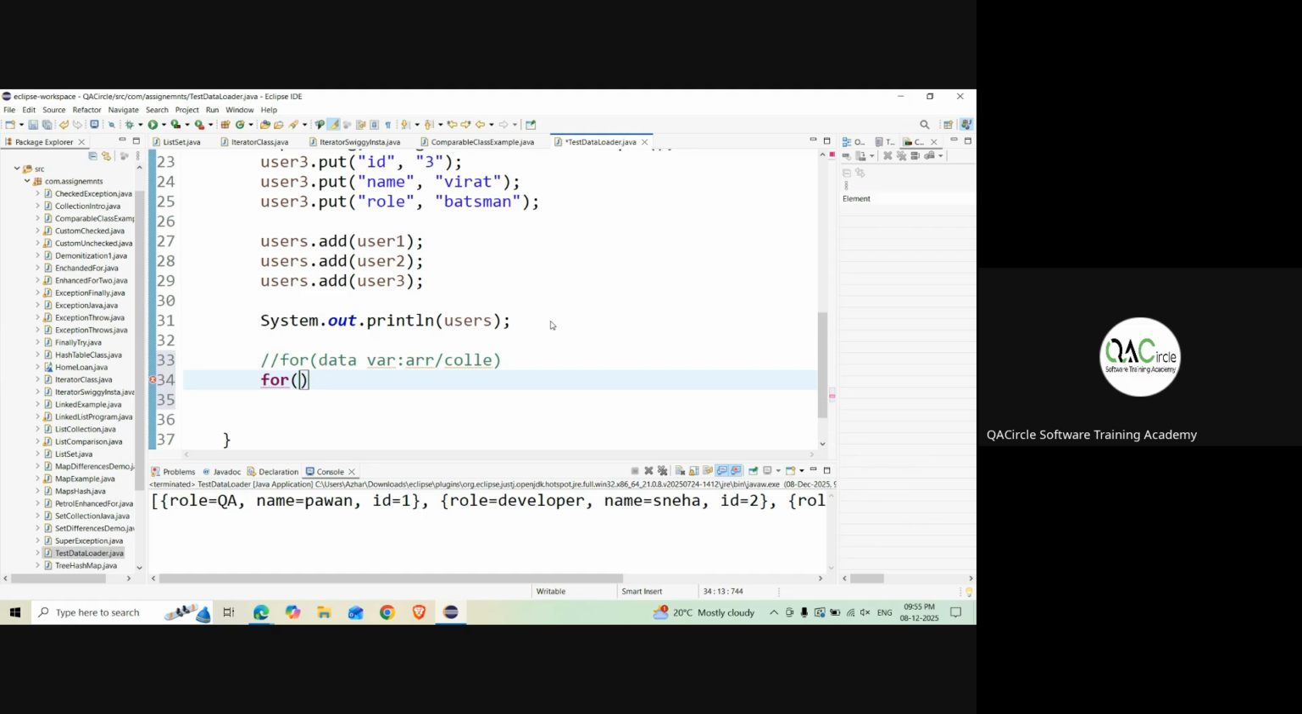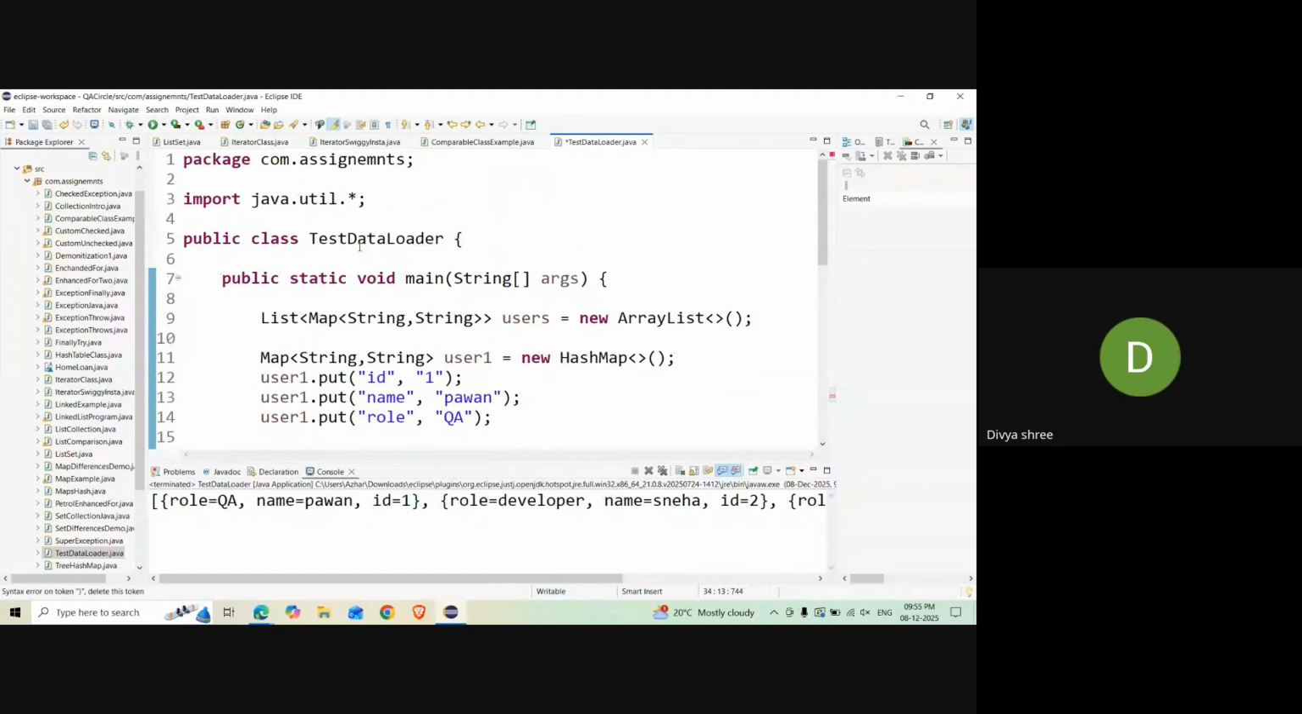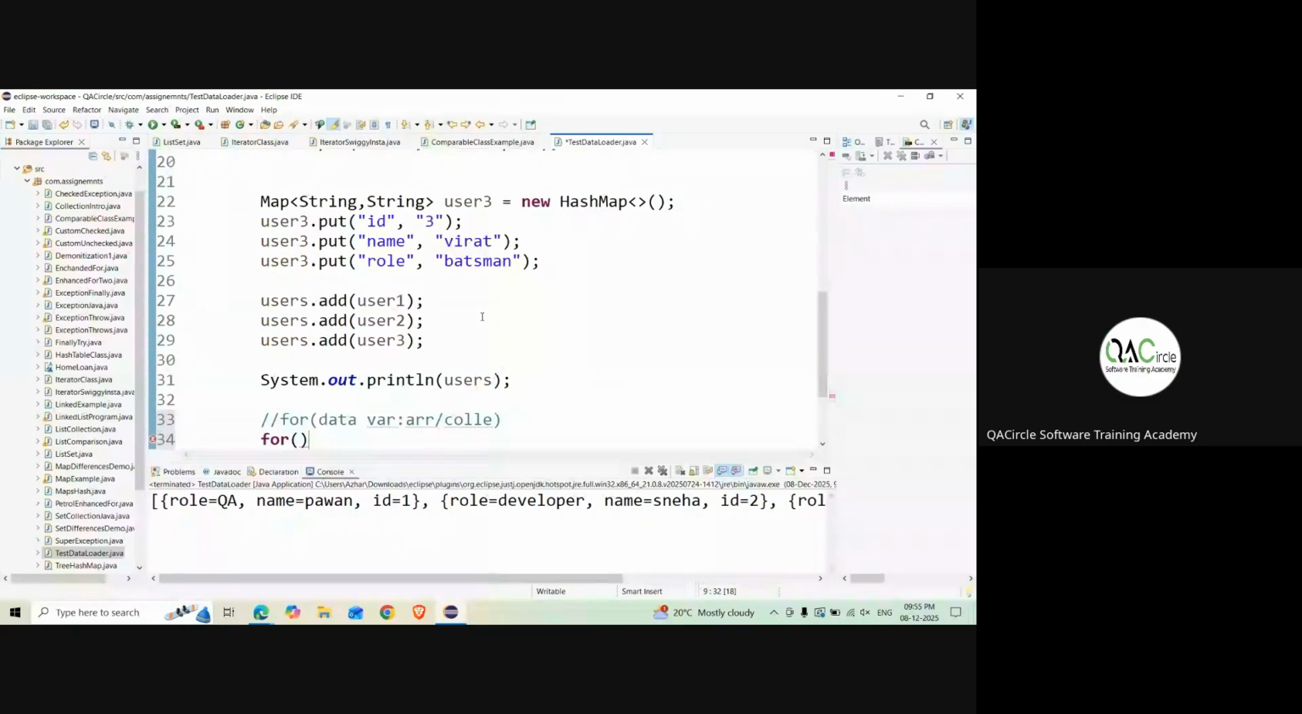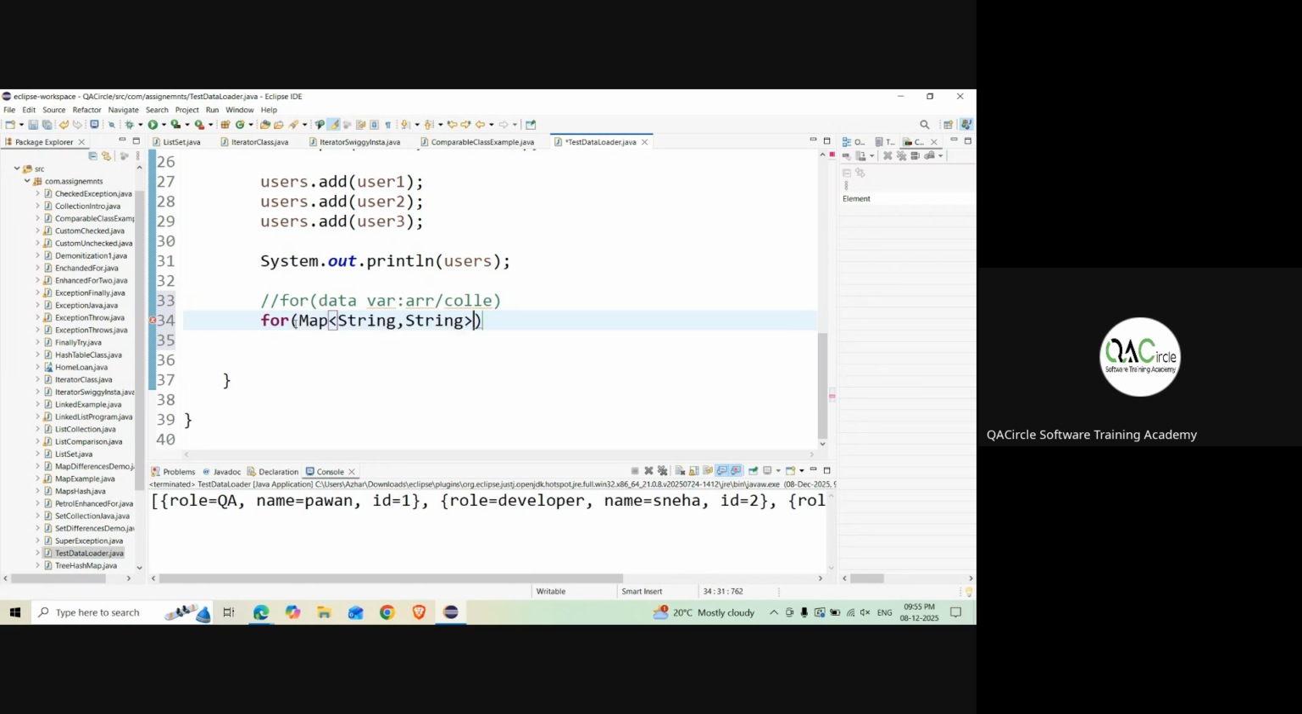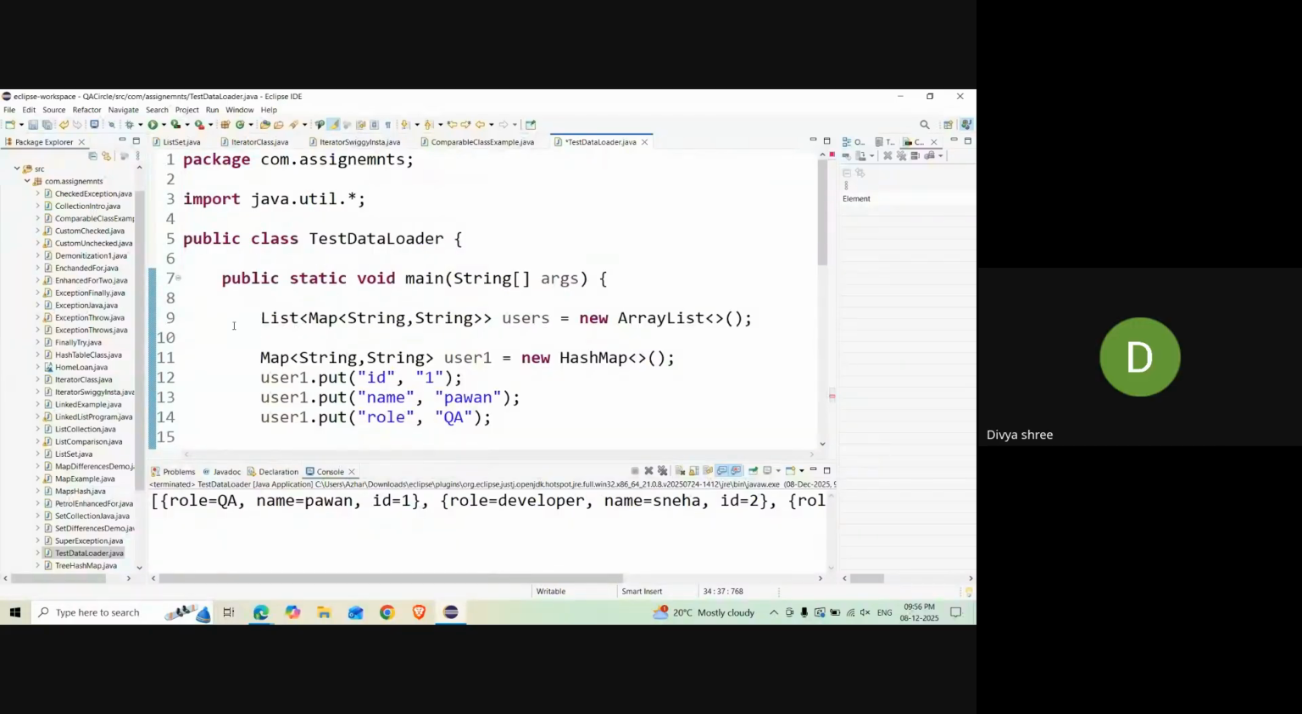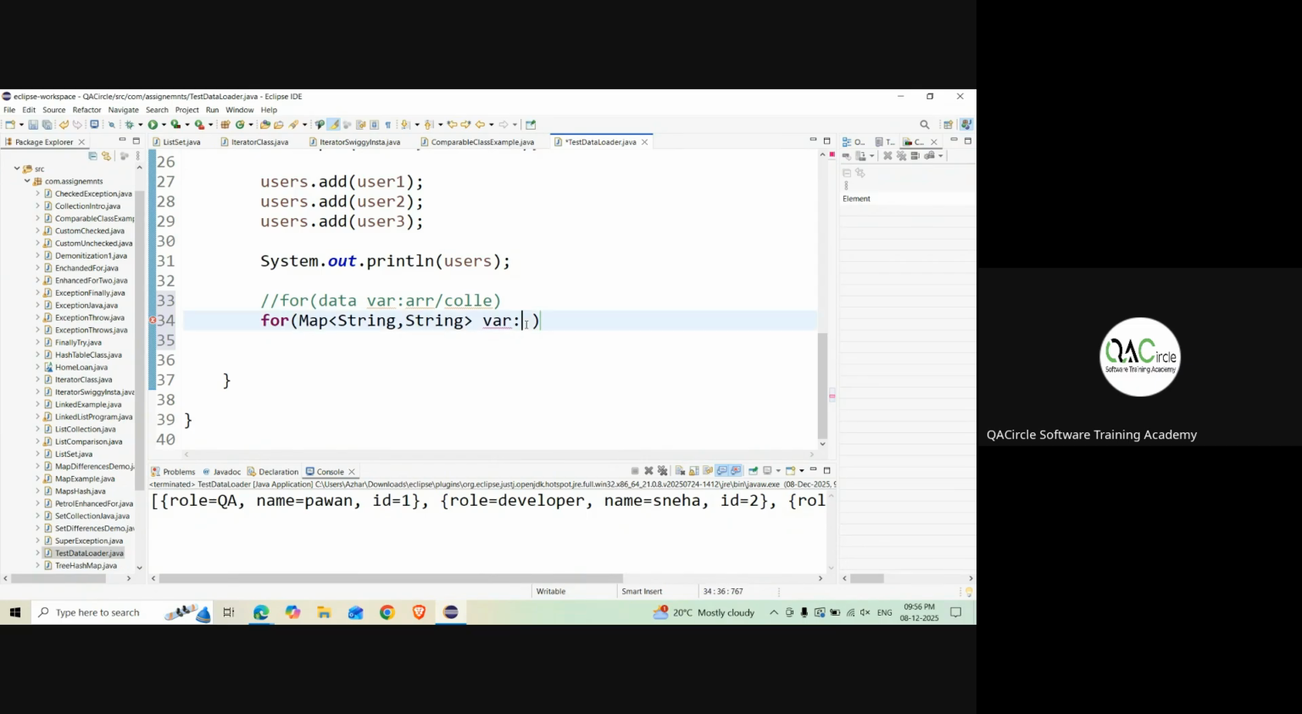Tell me, what is the data type now? Again, what is the data type we use? For map string of string. See, this is our data type. Now just add the data type. Now tell me a variable name, any variable name. Where will we use it? What is our collection name? Users. Good. So users.